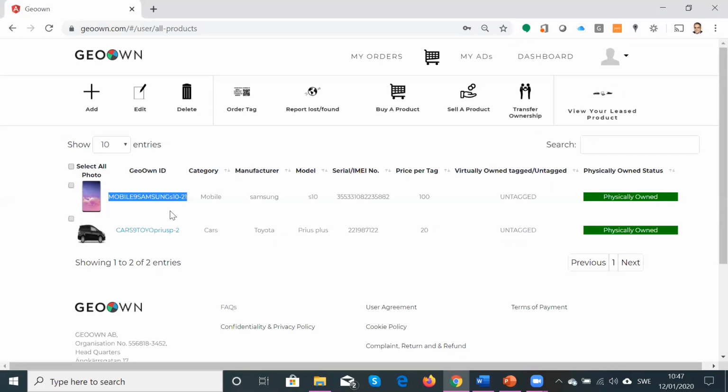One point I forgot to mention: in Edit Product Details, you can store all your receipts, specifications, and all your product documents. We'll look at the edit product page separately in a video. So when you transfer ownership, all data about your product goes to the next owner.